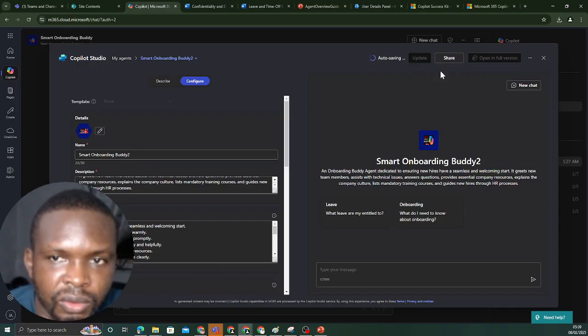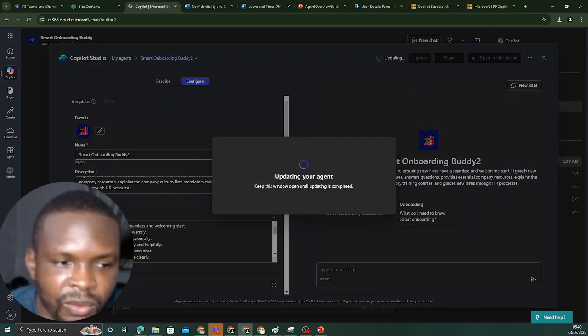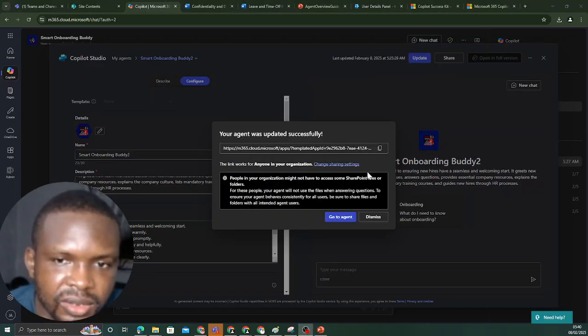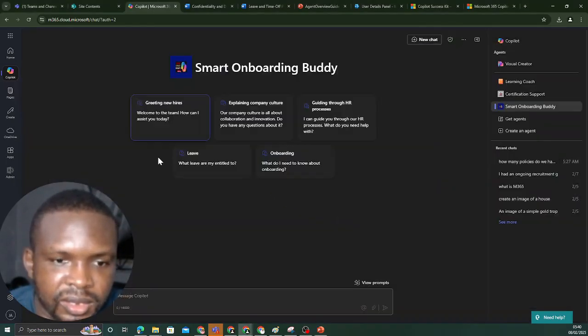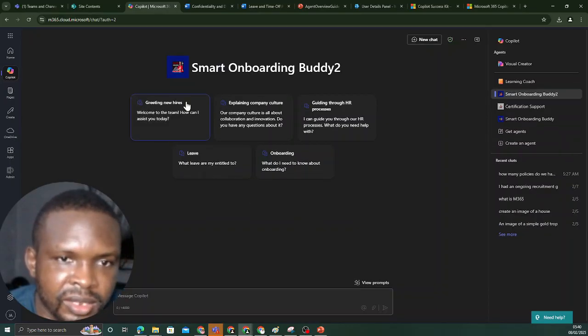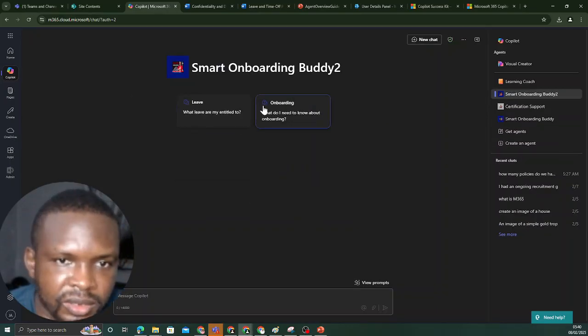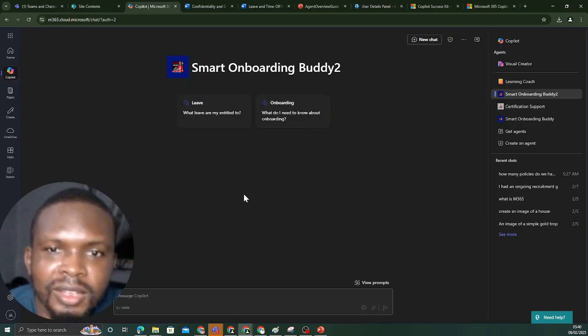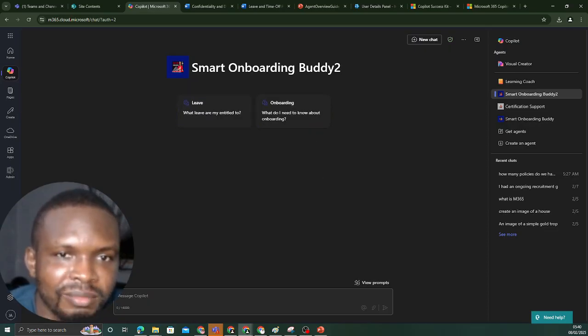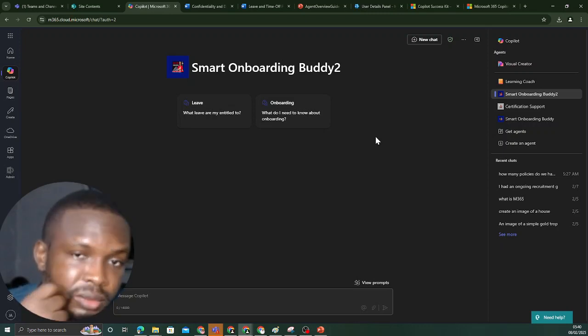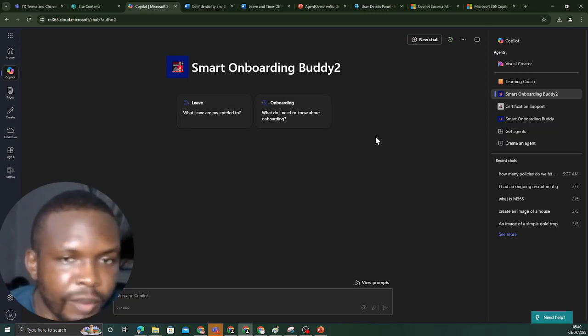And then once you're done with it, you can just click on update, and once it updates, that will be all that you need to do. So that's just it. You can also from here copy the link, or you can say, okay, go to agents, and then you will just start using your onboarding buddy. You can see that the prompts have reduced drastically to 2, right? So that's how you can build agents using your M365 Copilots.